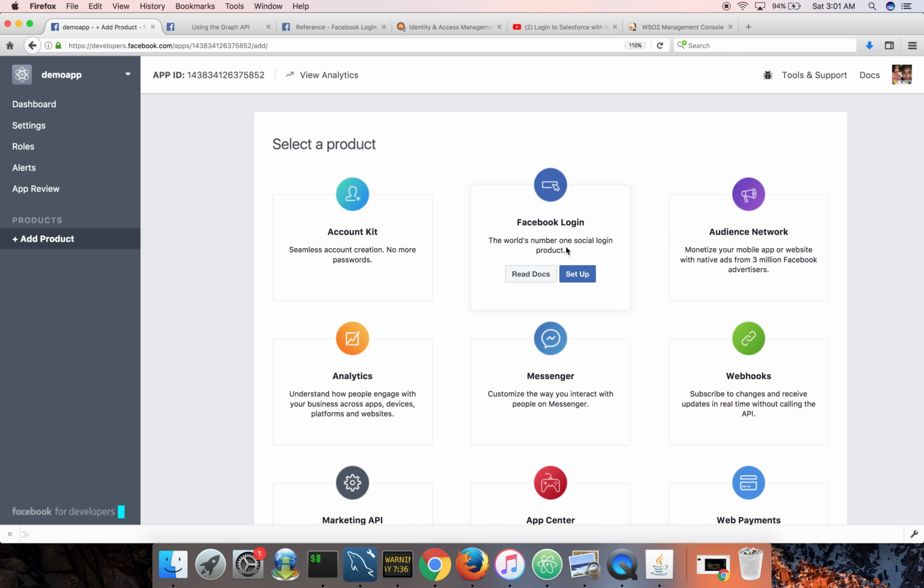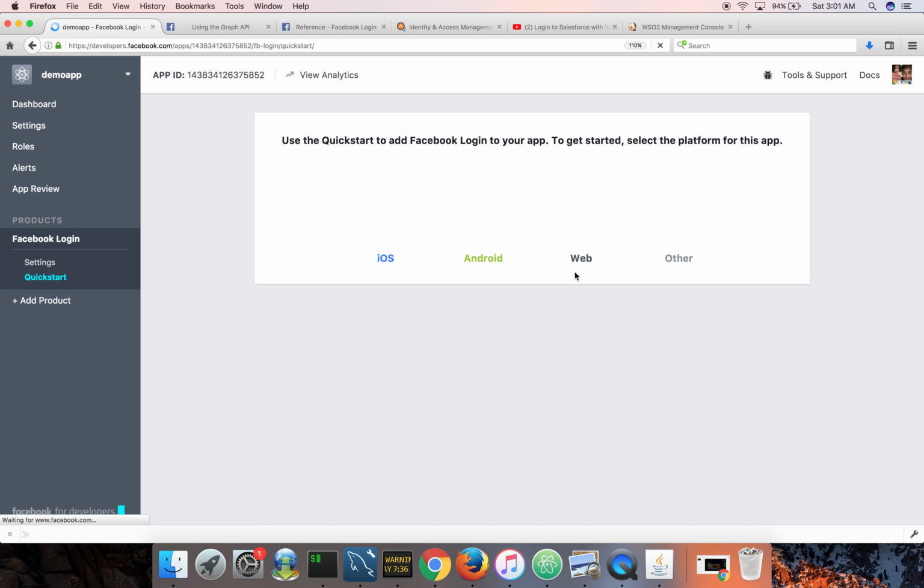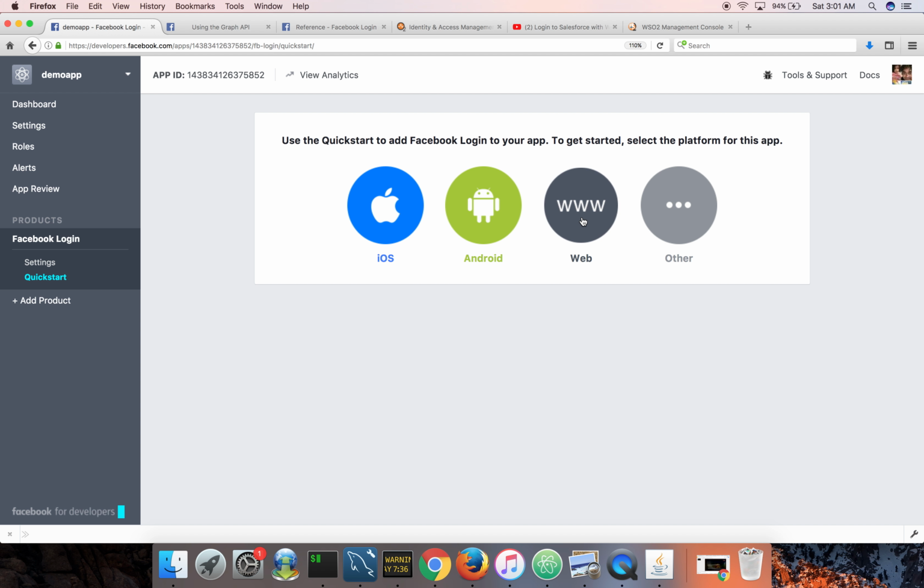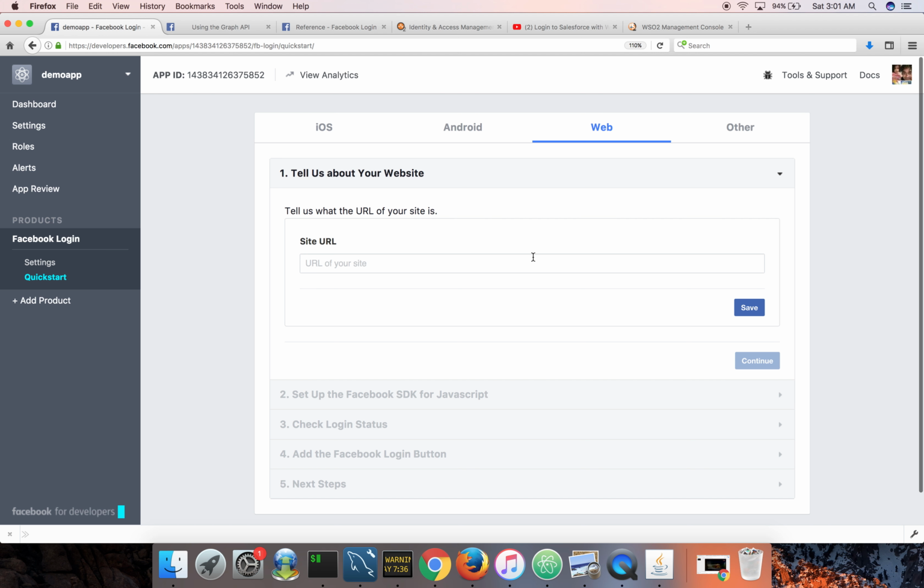Now I need to pick a product type. I'll pick Facebook login. Then click on web. This can be any URL. Let's say http salesforce.com, because I want to log into Salesforce, so I just give that URL. This can be any URL. This URL doesn't matter.